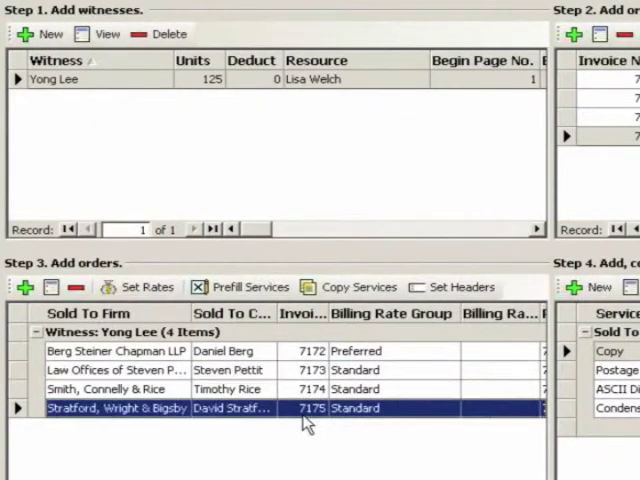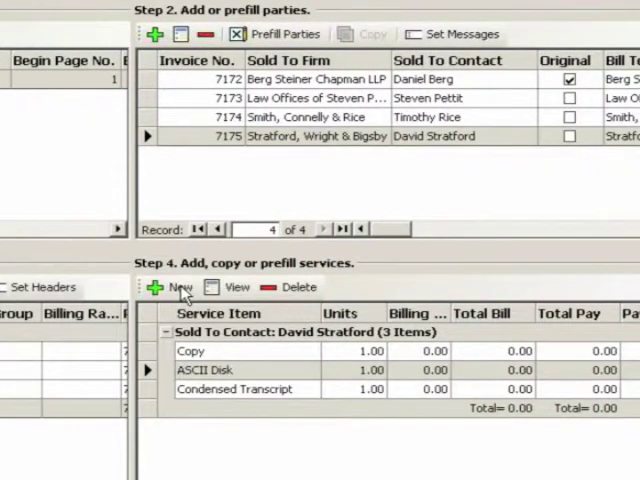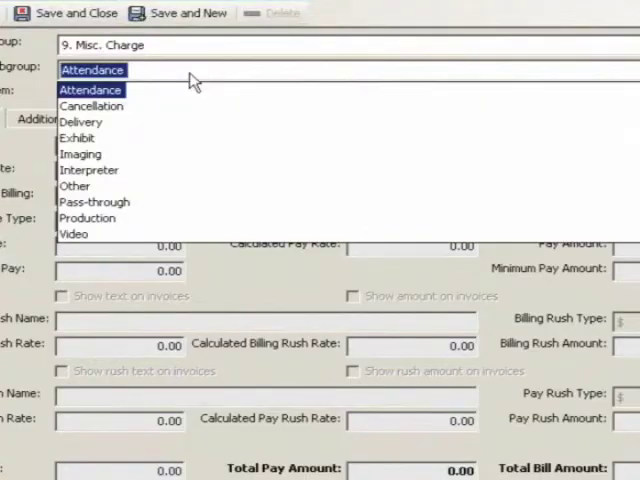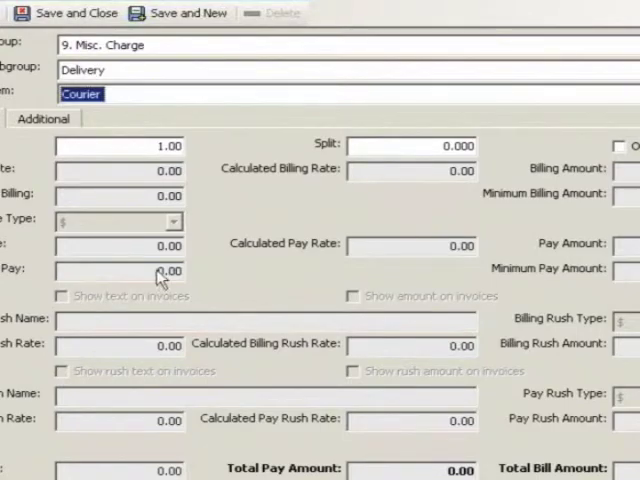Now, what if they are slightly different? Like David Stratford was waiting at the hotel and he said, I want that transcript right now before I leave for the airport. Normally we do postage, but at that time we had to do courier service. No big deal. It's still faster for me to copy it and then do minor adjustments. I don't need a postage, so I'm going to delete that. And I'm going to add an item under my delivery subgroup called courier. And that's it. Then save and add.